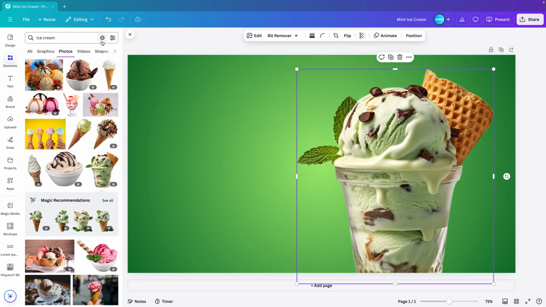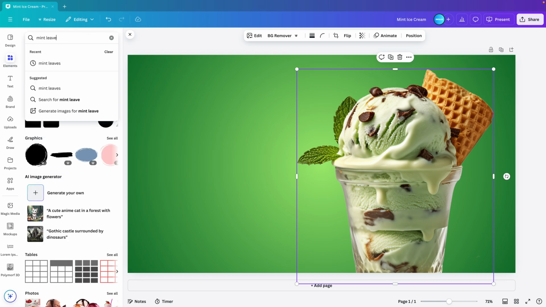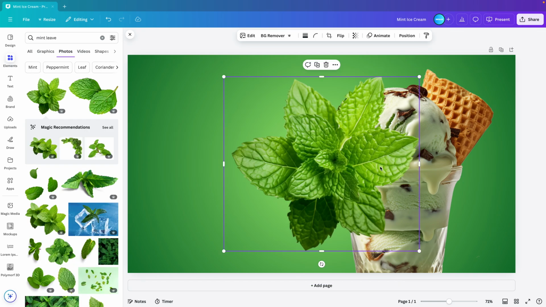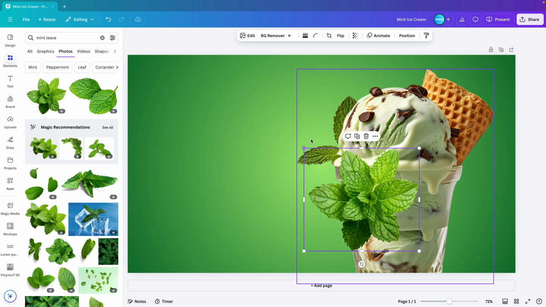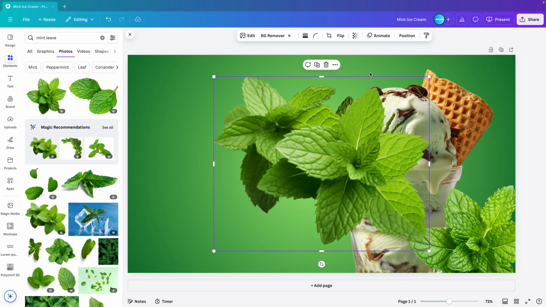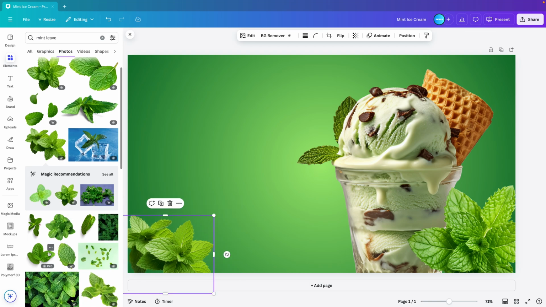Now let's look for some mint leaves. So I'm going to clear the selection and look for mint leaf. Go to photos, see all. And I'm going to add a few to the slide. This one looks quite cool. Then I'm going to add somewhere in the bottom and then scroll down and add some variations. You can reduce or increase them in size as you like.